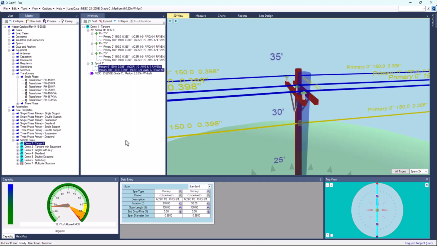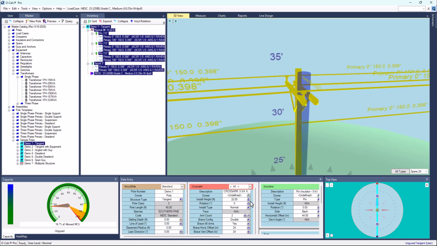And again, shift click has multiple uses. You can use it in any of these rows, anywhere. You can also use it to multi-edit descriptions and owners. So again, just very useful.